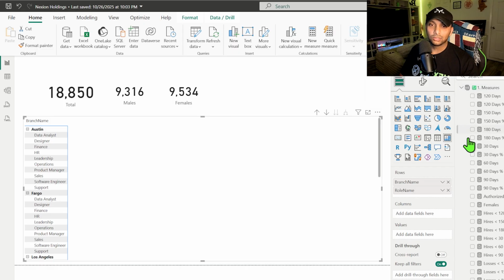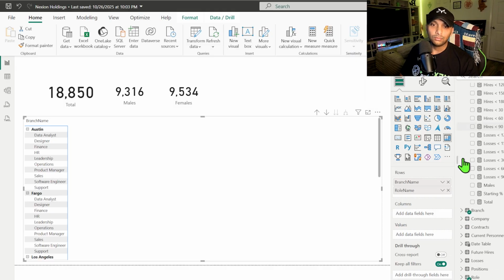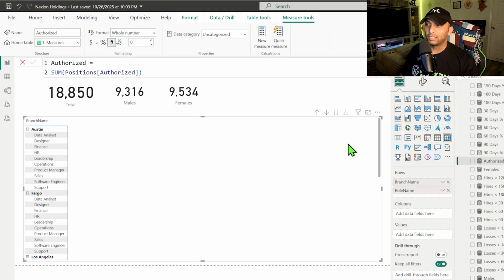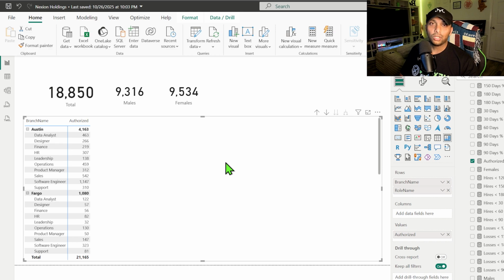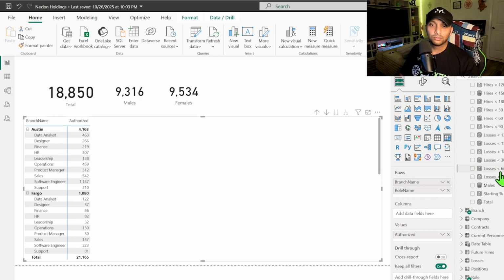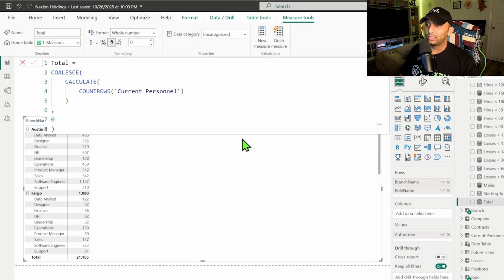We're going to go into measures. And we created a measure folder already, so no issues, right? The first measure that we're going to make is authorized. So all we did was we took a sum of authorized, and we're just going to drop that in here now. We also want to make sure this is a 1,000 separator, which it is. We have that listed properly. The next one we want to do is total. So how many do we have right now? This can be based on current personnel. So we have a measure already for total.